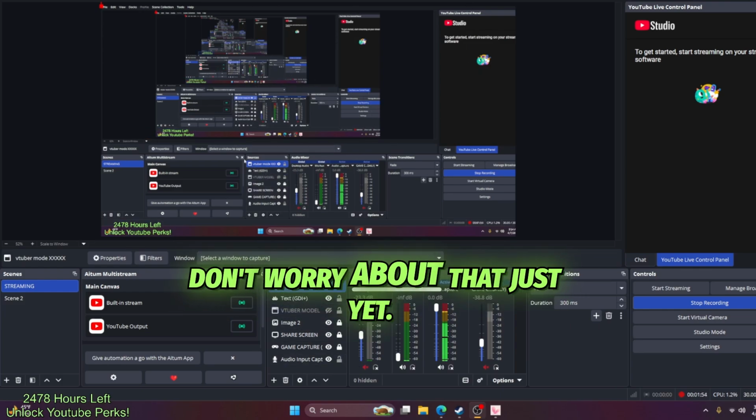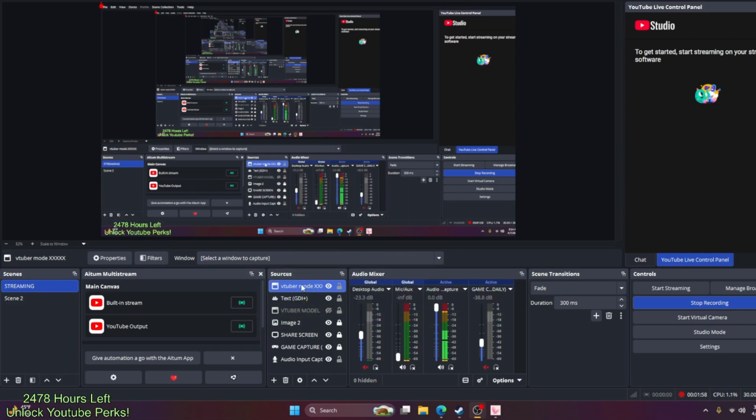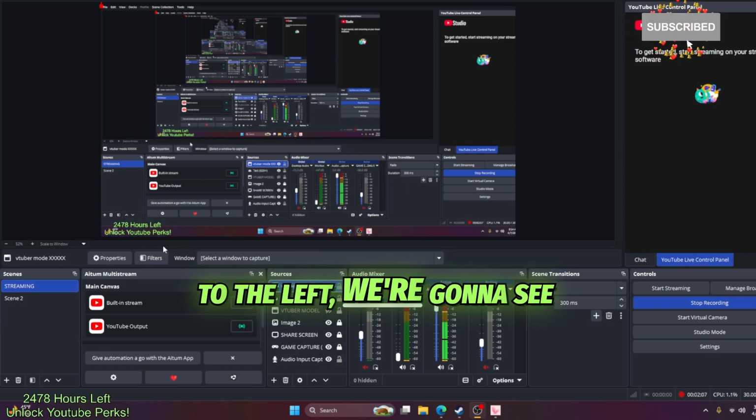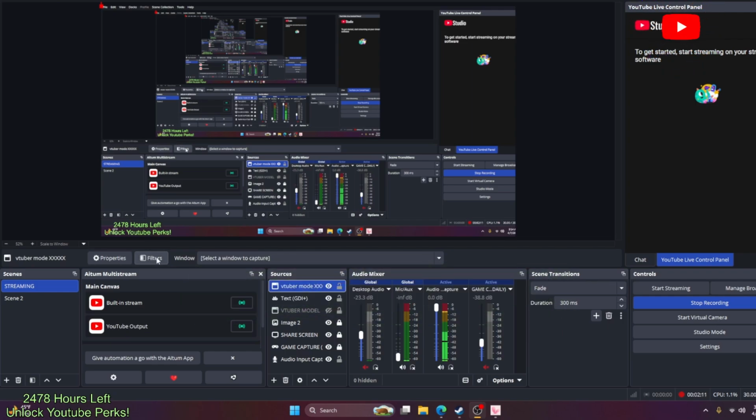Click OK. So now you're going to notice like, hey, where's my VTuber model? Okay, don't worry about that just yet. Click on your VTuber model, the one you just made. It should have the name on it in your sources tab. Then to the left, we're going to see this option. It says filters. Click on it.